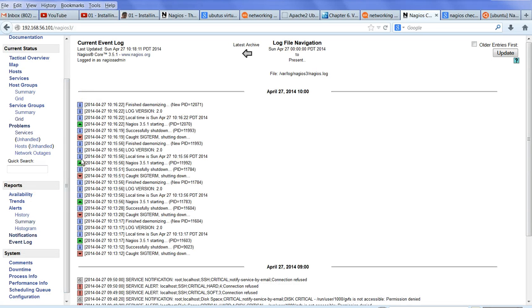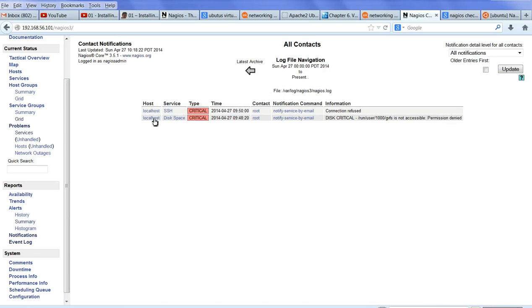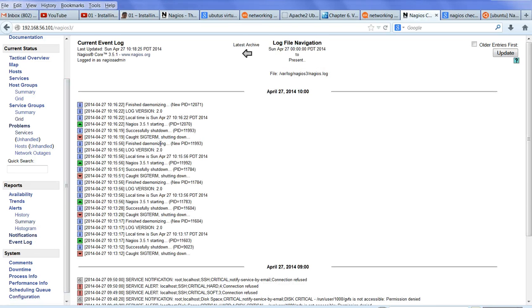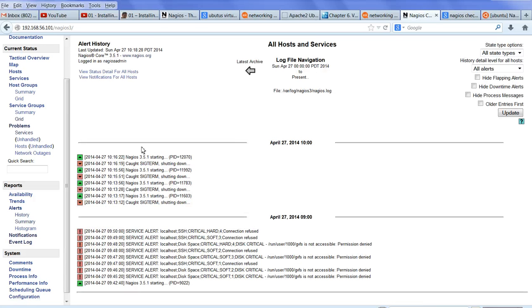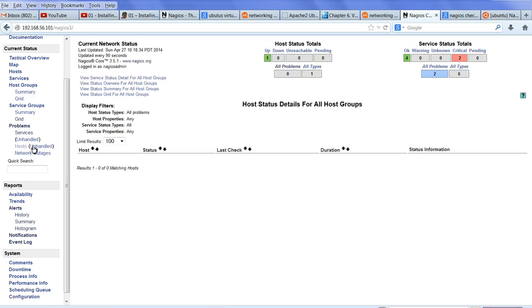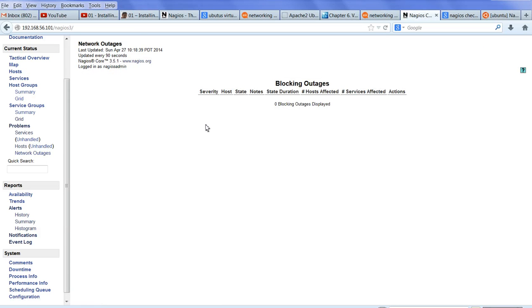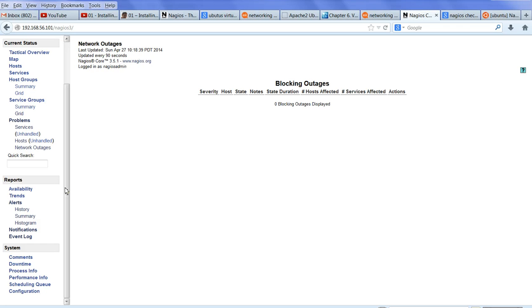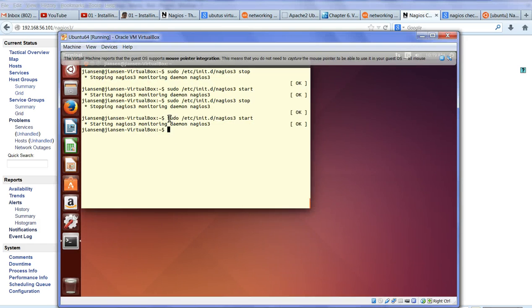So you can see a lot of things like notifications, event log, history, histogram, hosts, and your host information, network outages, network information, configuration. So this is the lesson I learned: use sudo /etc/init.d directly to stop and start, not the service command.